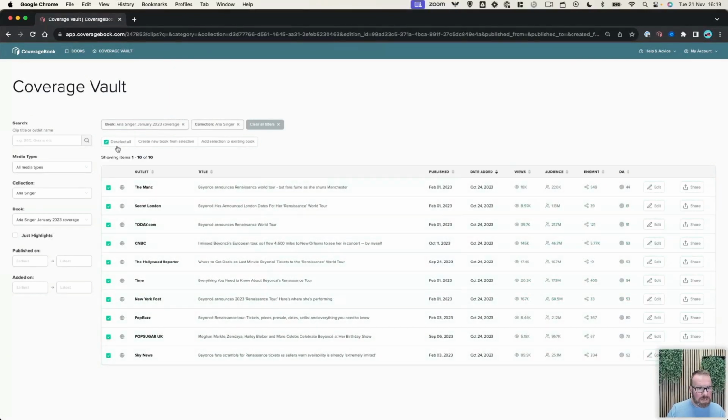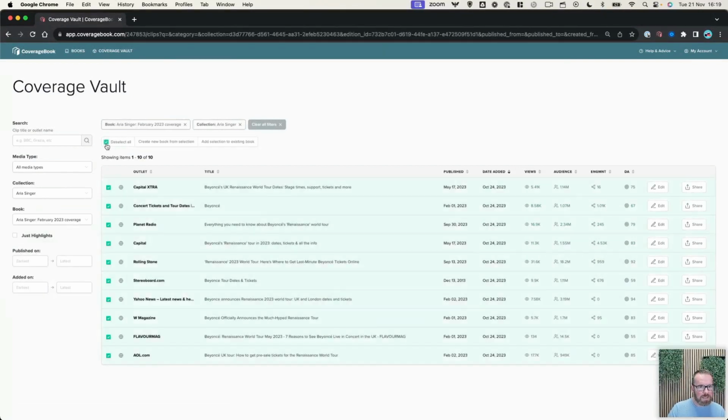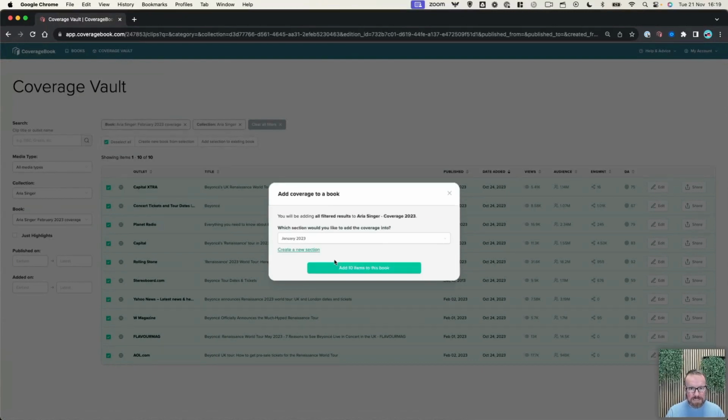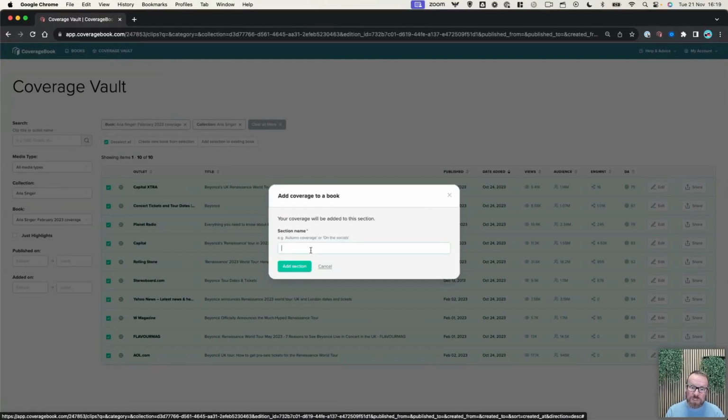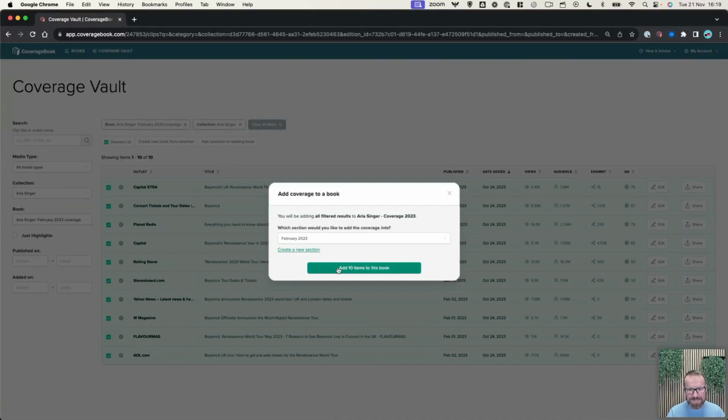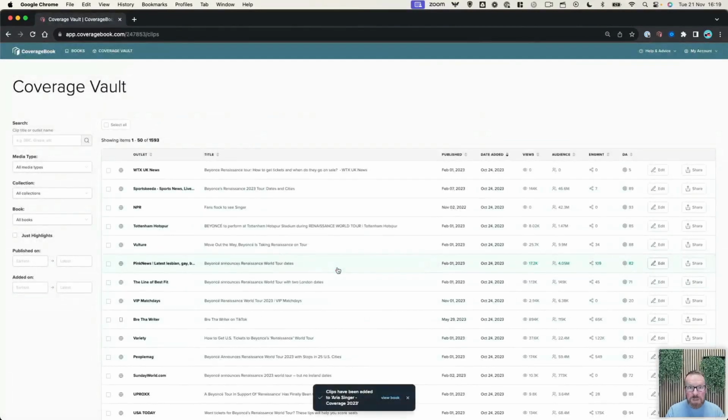So now what I can do is I can just go back and search for February 2023, select all the clips from there, and then this time I'm going to click on Add Selection to Existing Book, make sure it's the right book, click on Next, and now I just want to create a new section, and we'll call this one February 2023, and now I can add those clips. So one by one, I'm just re-adding those books to a summary. And we'll just do one more book as well.